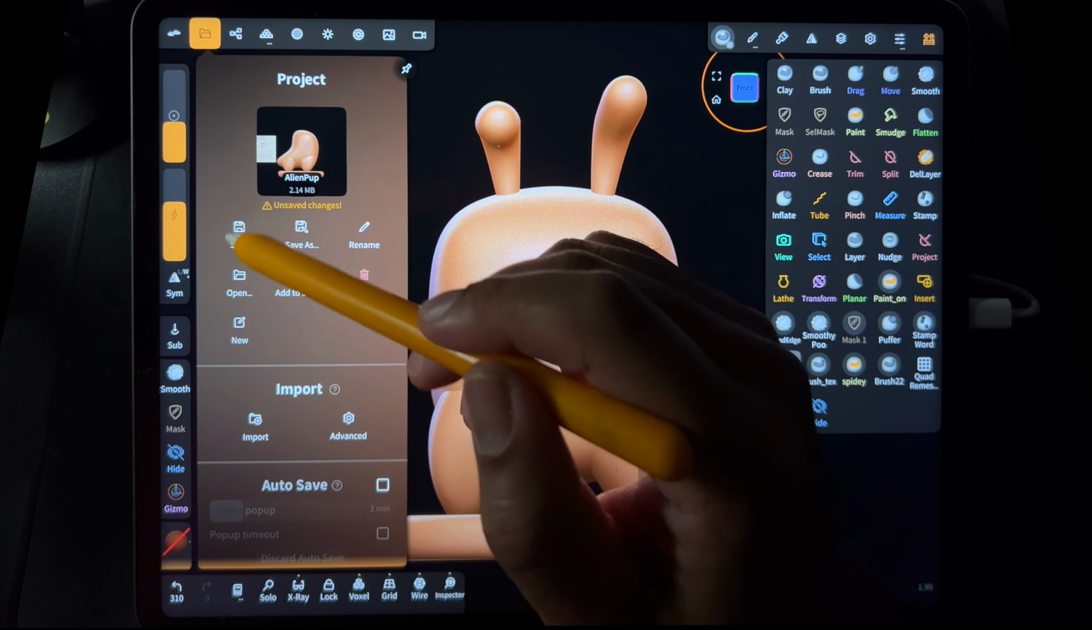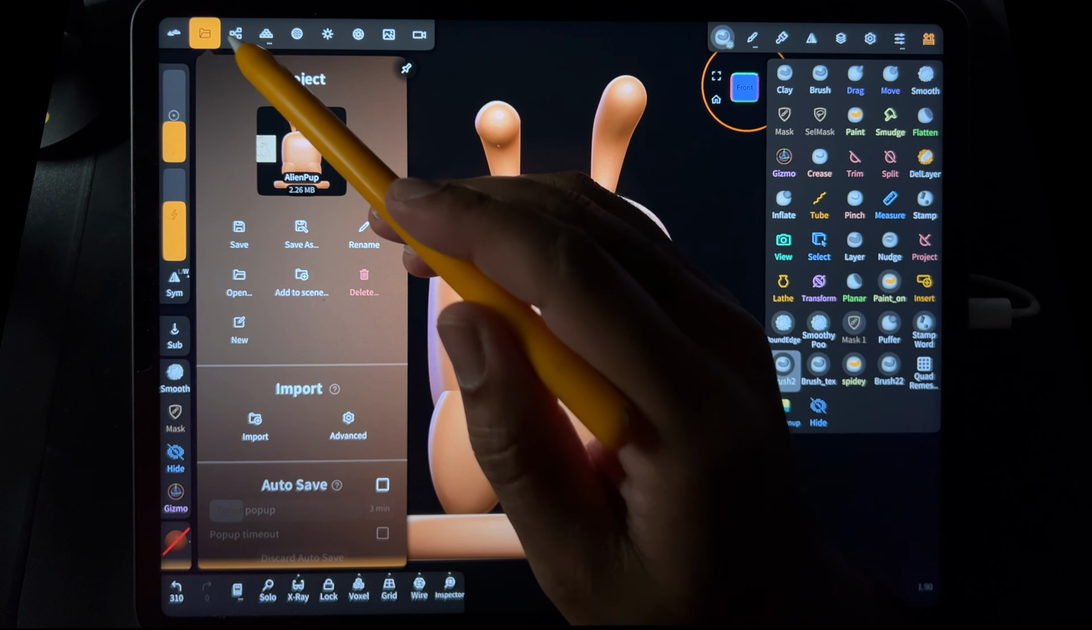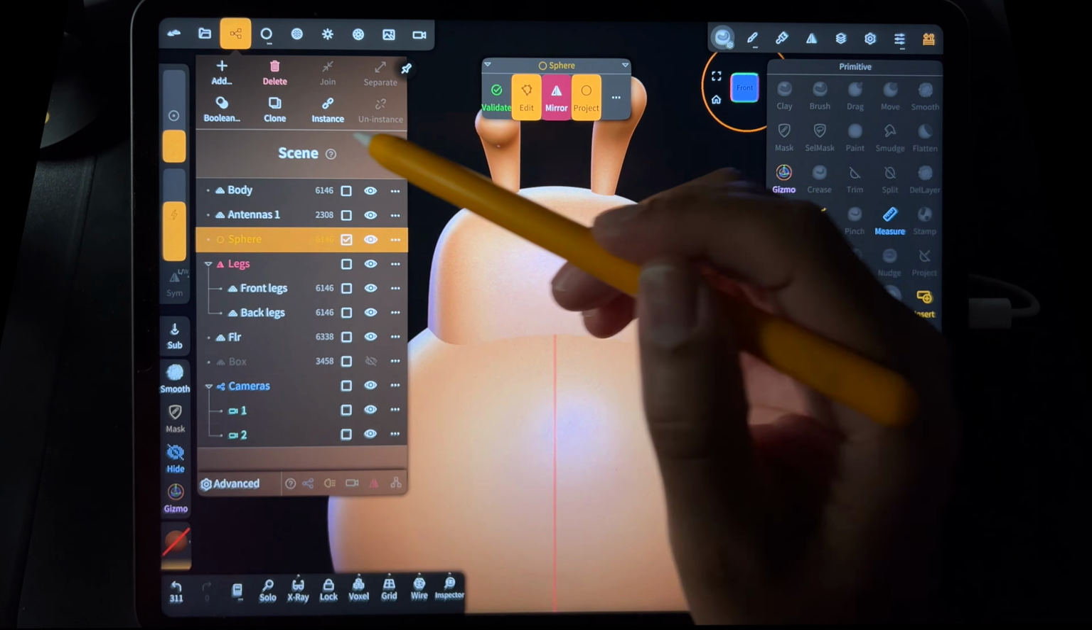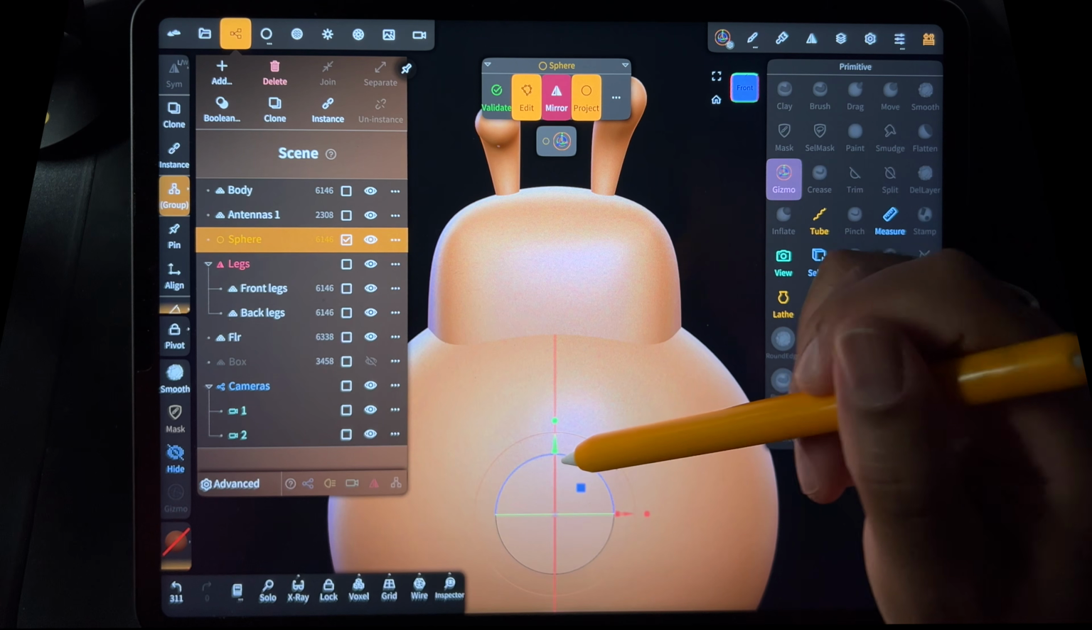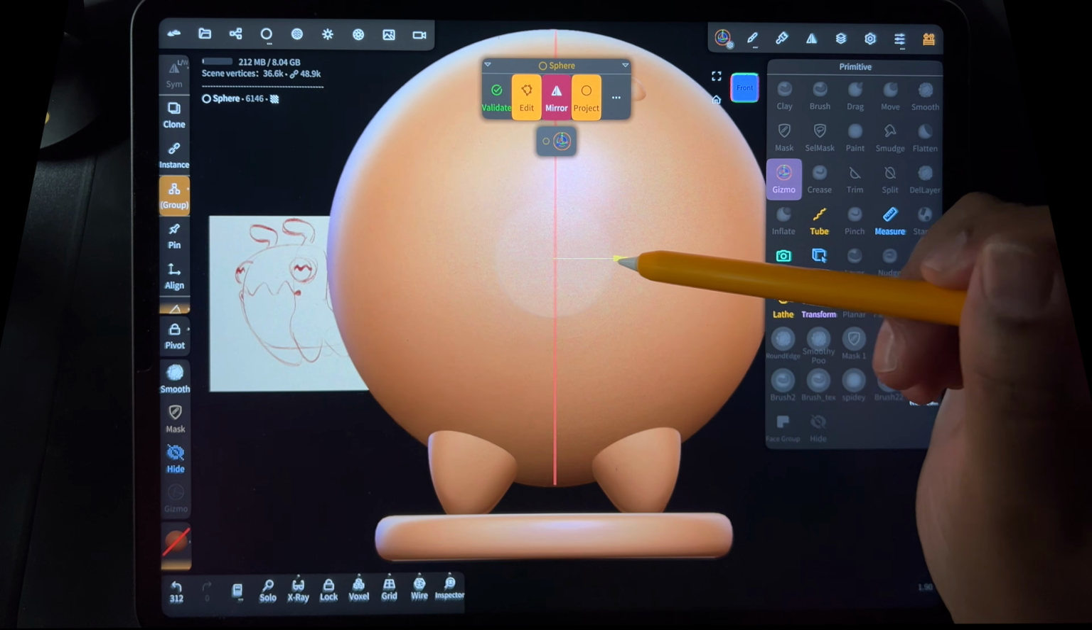So I'm gonna do a quick save and let's add his eyes. So scene menu, add sphere. We'll use the gizmo. We'll move it up, over.